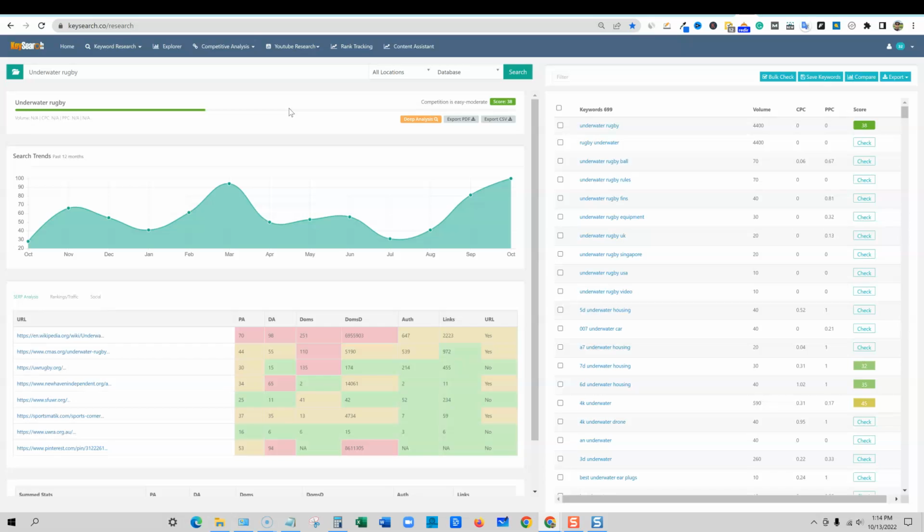Now that's really cool, because that's telling me that this is probably going to be a low competition niche to get into. If the broadest keyword is already in green right here, then you know this is going to be a low competition niche.